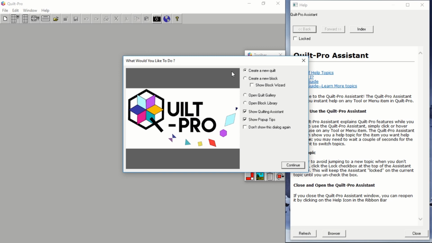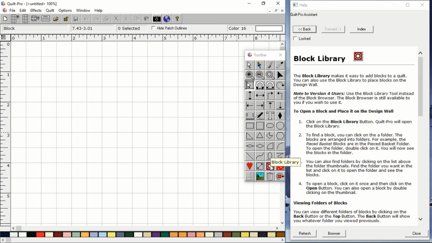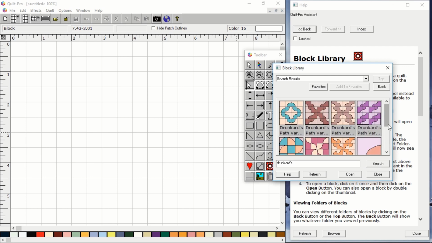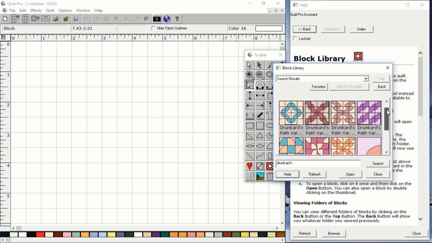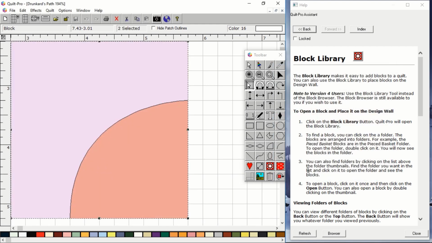So I am going to go in to create a new block. And down here, you see a little quilt block. I'm going to click on it, and we're going to do a Drunkard's path. So I'm just going to type that into the search bar and hit search. And it's going to come up with all of them. And there's some already laid out ones that you can pick from. I am going to go with just the standard block.